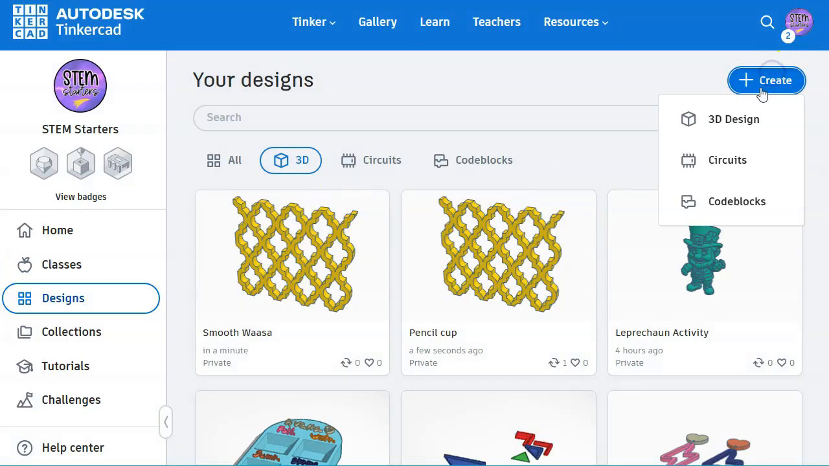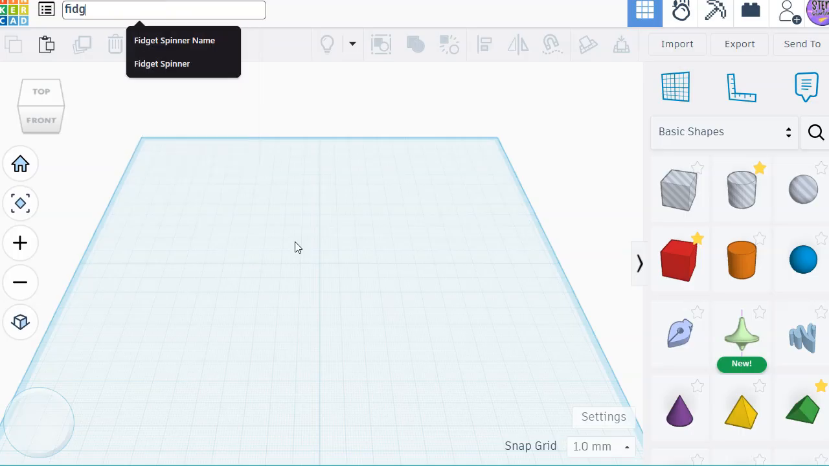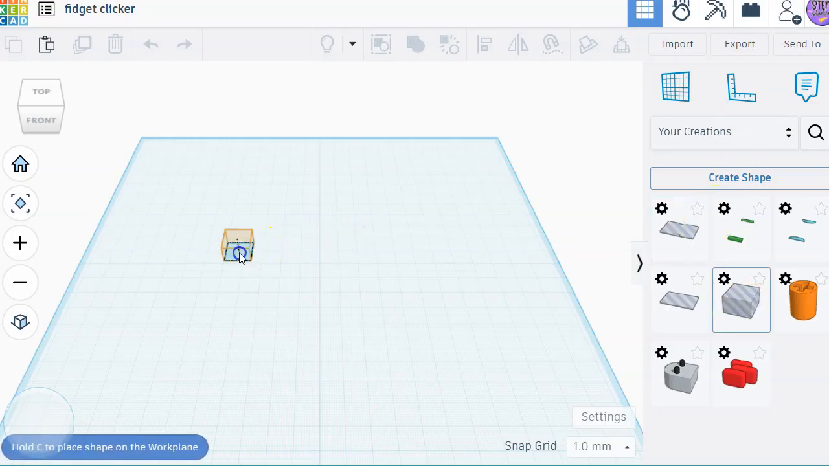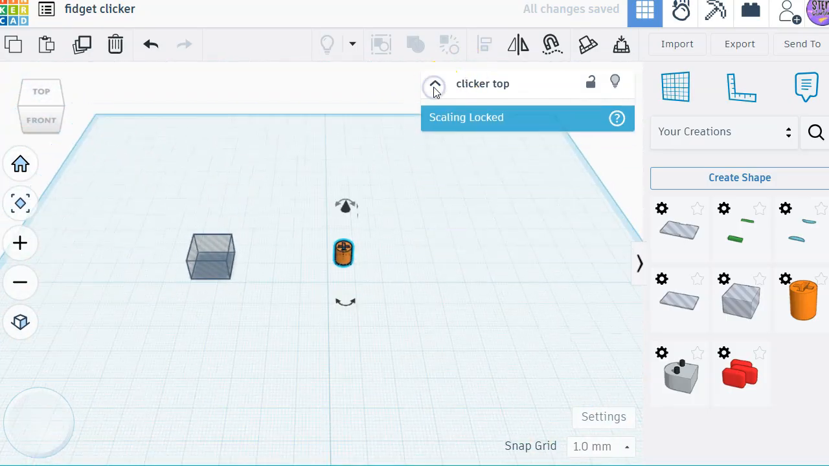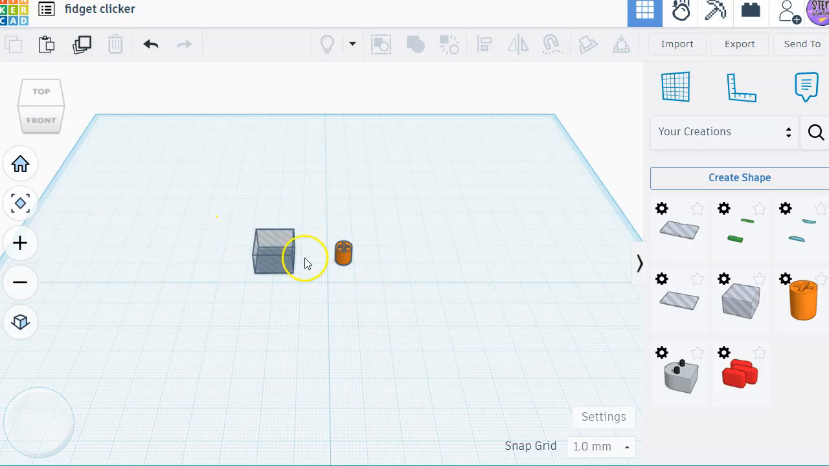Another lesson that I've done for students that is a little more difficult or a little more time intensive is creating the fidget clickers. So I'm just going to name this fidget clicker. And then there are some things that I've created on my own. I'm just going to insert the hole for the fidget clicker and the top for the fidget clicker that the keyboard mechanical switch can fit into. These two pieces are something that students would no longer have to create, and I've gone ahead and done that and taken some of the time out of the activity.